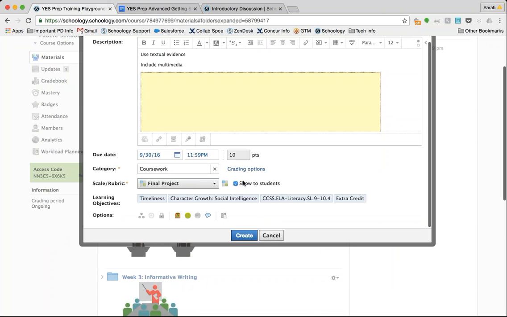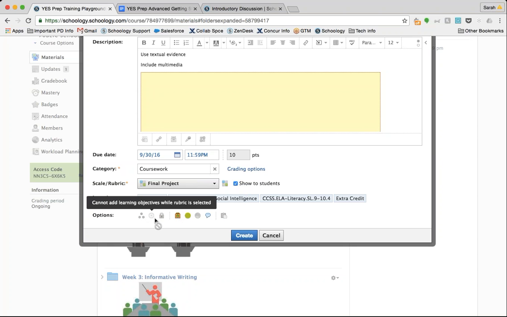Once I create that rubric, I've actually decided to show it to my students. I always recommend that. Within the assignment itself, your students are going to see what your expectations are for them. Then a lot of the same options here, individually assign, still the same. The lock is still the same. The publish is still the same. And copy to courses is also the same for you. You now won't be able to add learning objectives in this place because I've already added my learning objectives into my rubric. So you'll see that they're already attached. I do not need to double up on that.